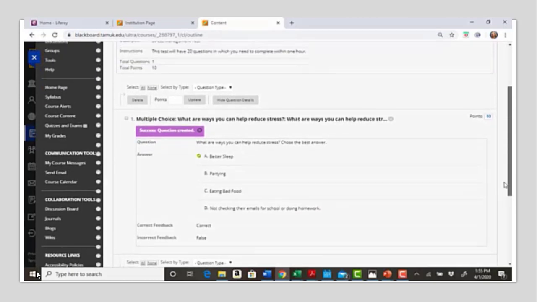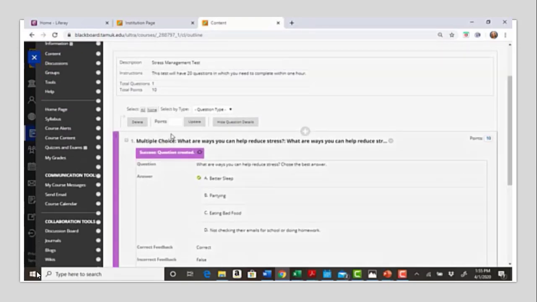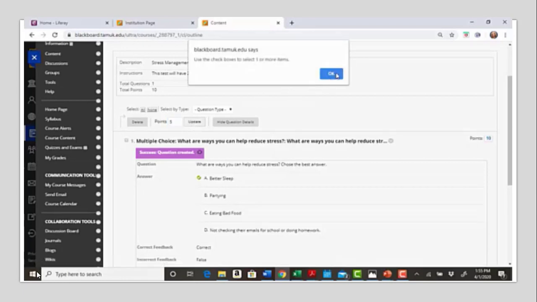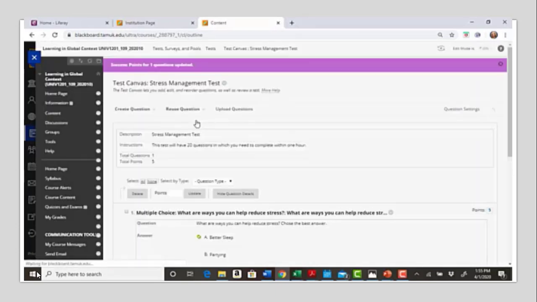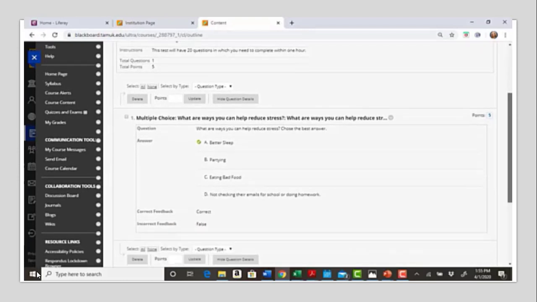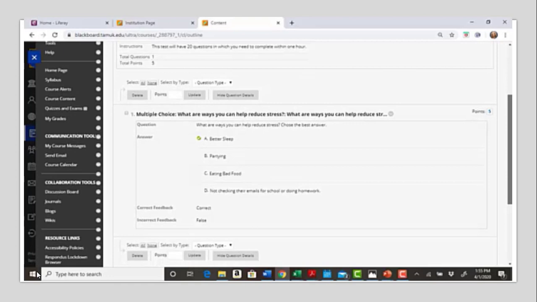If I showed it, you could put all your 20 questions on here. You can also select how many points this is worth. So I'm saying 5 points. It's worth 5 points. Gotta select the box. And there you go. That's one question. Now, of course, I'd want to add questions, right? And you can add those to make up your test.